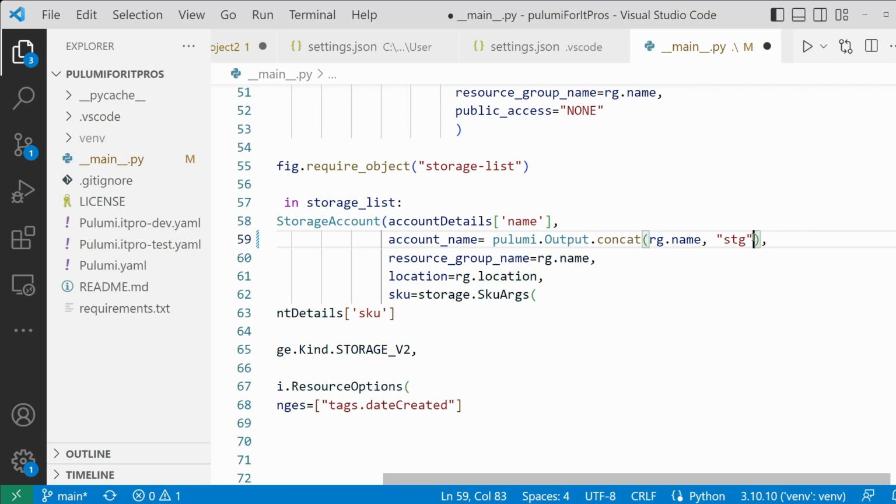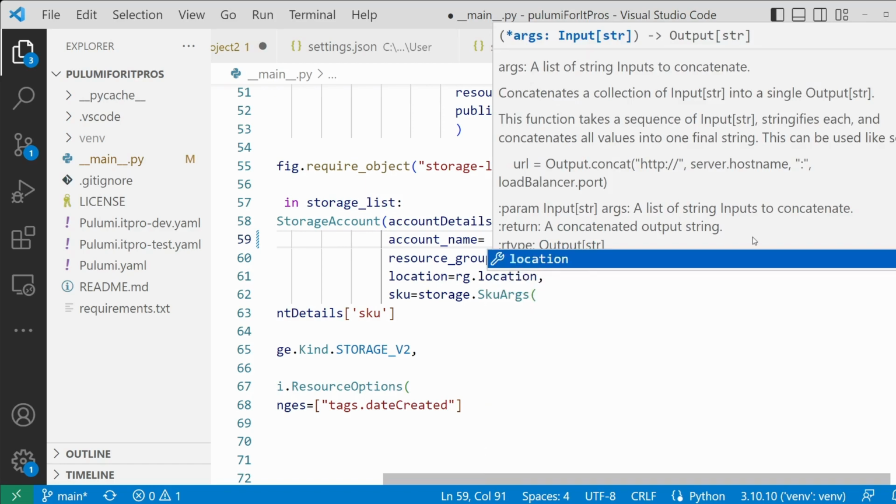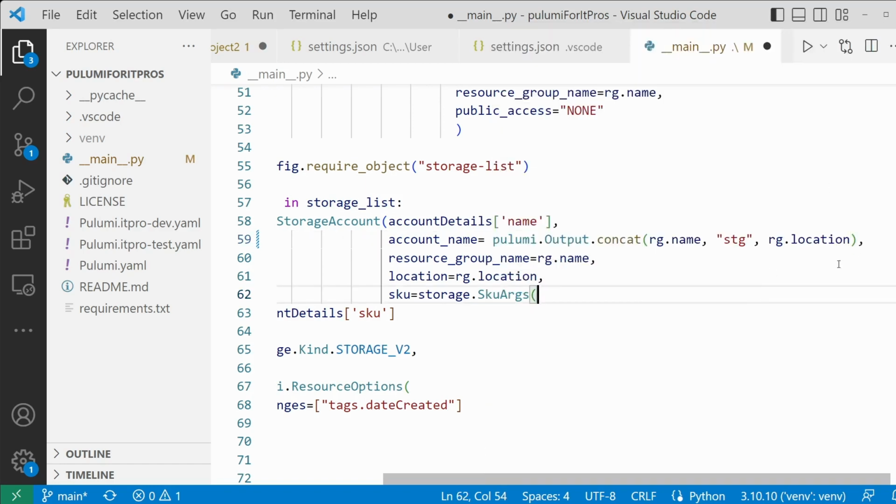You can stick another one in here and do rg.location. And that'll append that as well. So we'll end up with a resource group name, store stg West Europe, or whatever that's going to be. And that makes it a little bit easier if you're just manipulating strings and sticking things together.